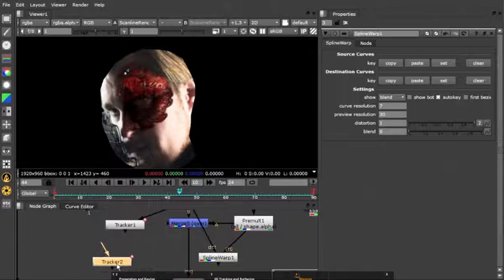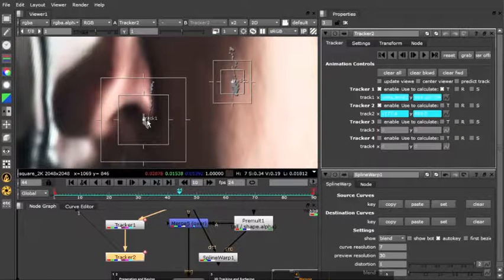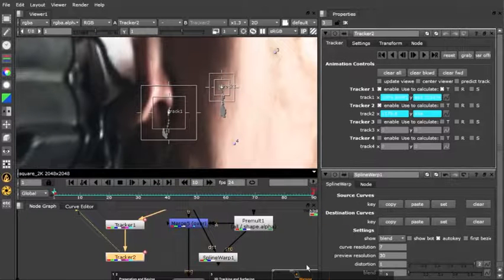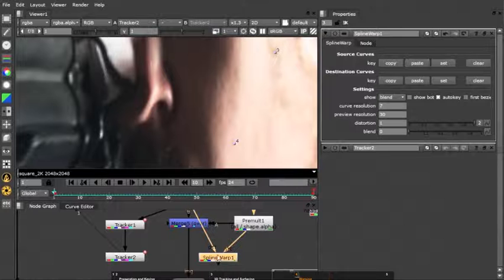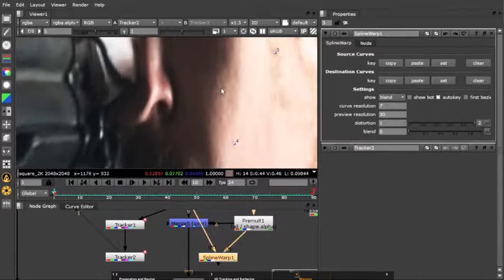And I'm just going to copy in another tracker that I did. I just tracked 2 more points, one right here on his nose and the other further up on the cheek. So I'm going to go back to frame 1, go to my spline warp, and we'll add another point right here, the side of his nose, and one right in, let me see, yeah, right in here. Oops. There we go.